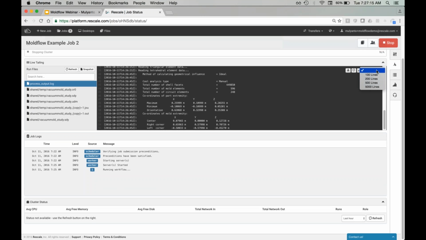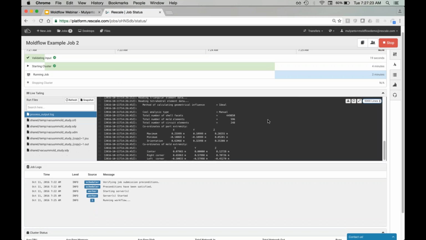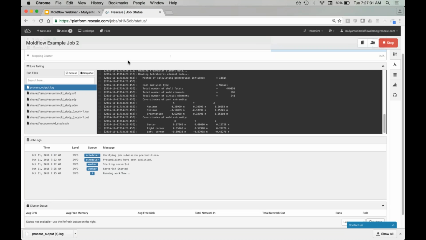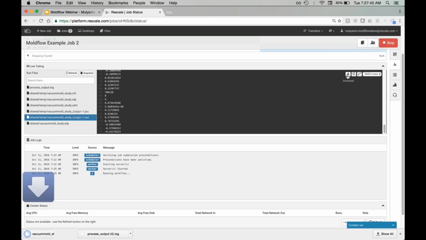You can change the number of lines in the log file that you want to view, or the files that you want to view. In this case, I can do up to 5,000 lines. Alternatively, you can download the file by clicking the download button here. And you can do the same with any file on the cluster. So you can access any file that is currently on the cluster and download it to your local hard drive. For example, the out file: you can download any of these files to your desktop.